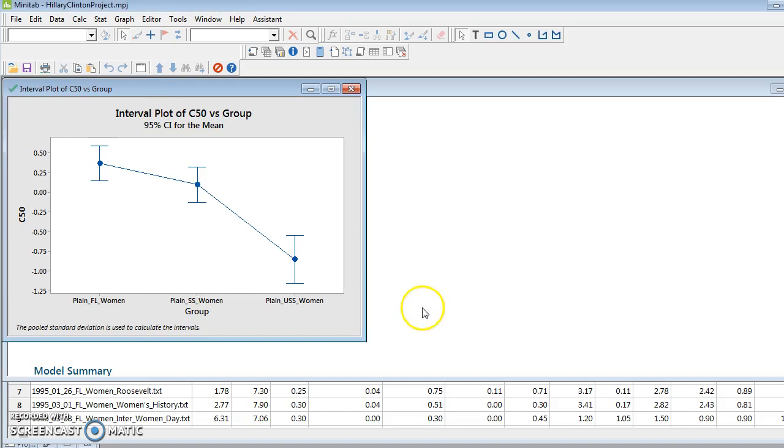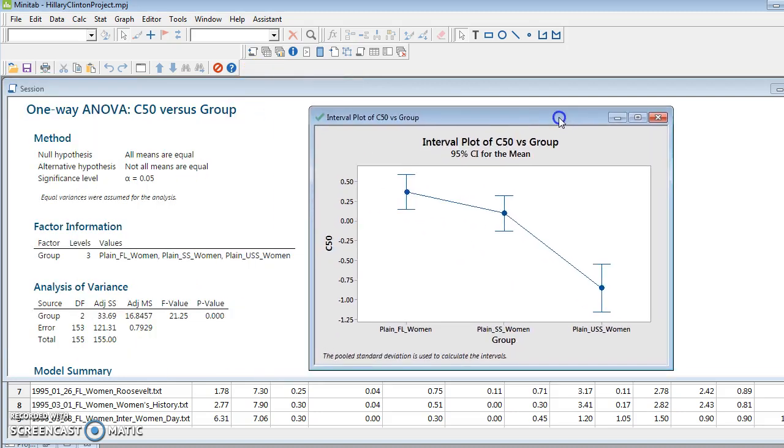And you can see that there's a huge difference between what Hillary does as U.S. Senator when she talks about women and how she talked about women when she is First Lady or Secretary of State. When she's First Lady or Secretary of State, she's relatively high on this factor, but she plummets a great deal on this factor. She's very low on this factor when she is a U.S. Senator. So that's going to be statistically significant. We see a p-value here of 0.000, which is very, very significant.